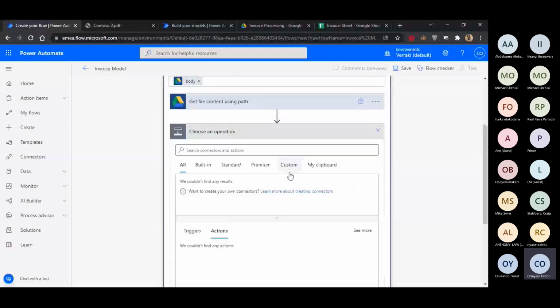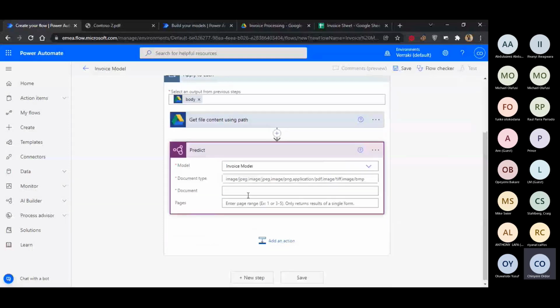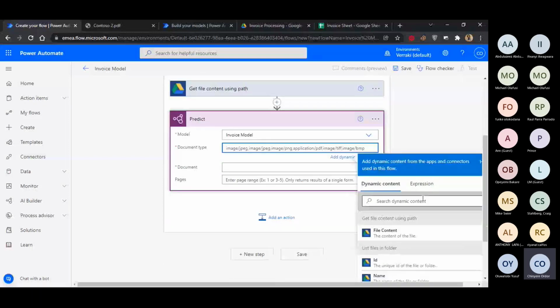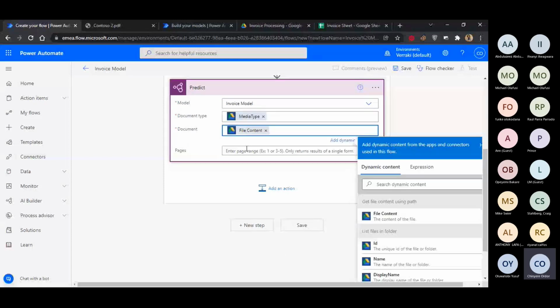Then add content section. So then is where AI Builder predict. AI Builder, okay. Model, invoice model. What's that again? Media type. Select media type, file content. Yep. Okay, I think I've gotten to everywhere.